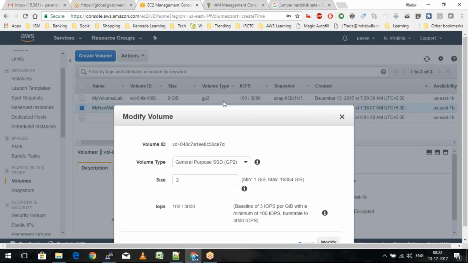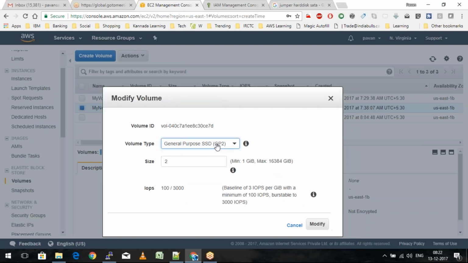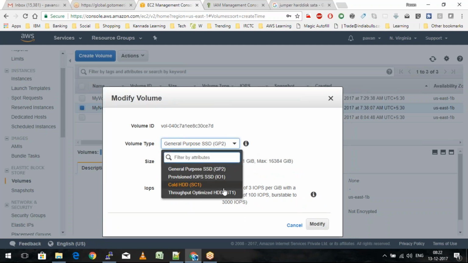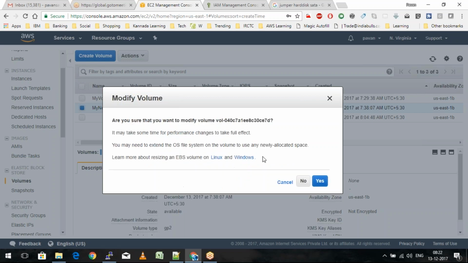it does ask me. Currently, it is general purpose SSD drive, right? So for the magnetic standard, I'll not be able to increase the size as such. I'll be able to do it only for these four, that is GP2, IO1, SC1, and the ST1. And then let's say I want to increase the size to 4 GB. I just click on modify.